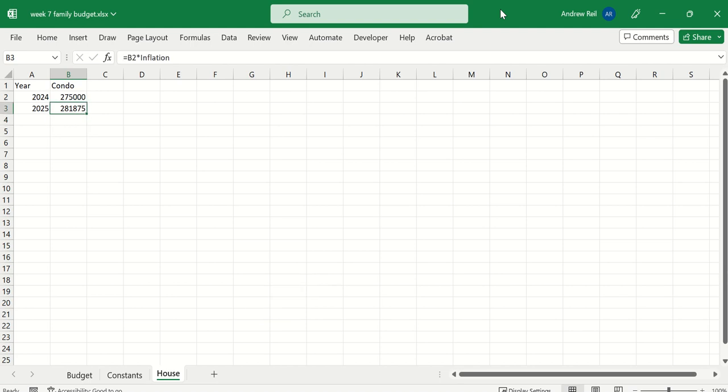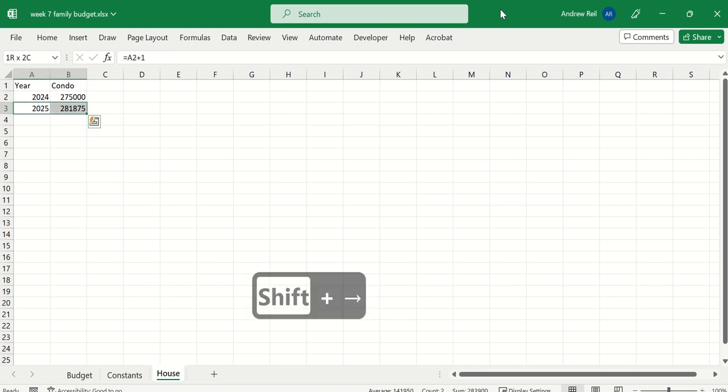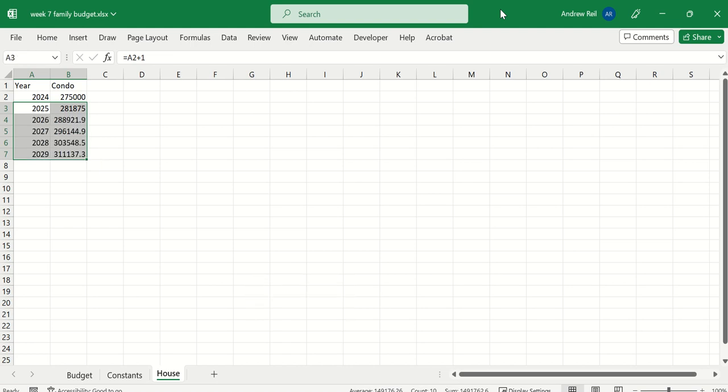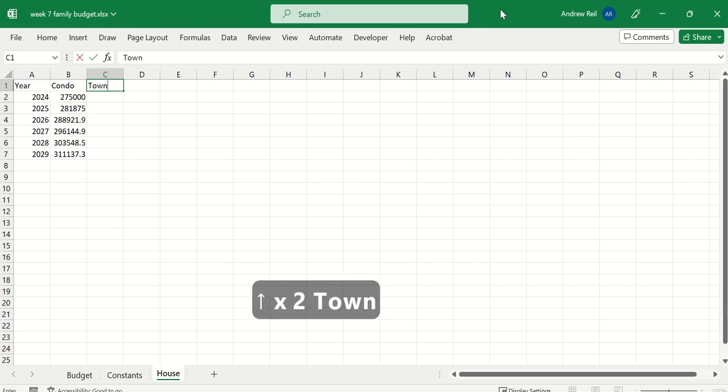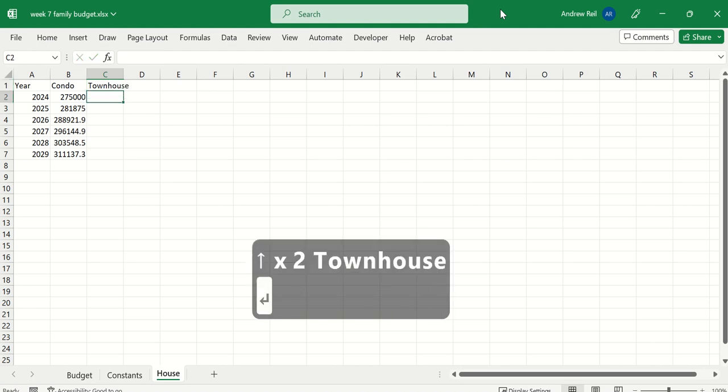enter. And I'm going to select both the year in A3, shift, and across to the condo, I'm going to keep holding shift. I'm going to go down to line 7 and autofill it, Control D, because line 7 is when we're going to eventually sell the condo, and I can see now that it's worth $311,000. So then I'm actually going to leave another column for the next townhouse that I'm going to put there eventually.